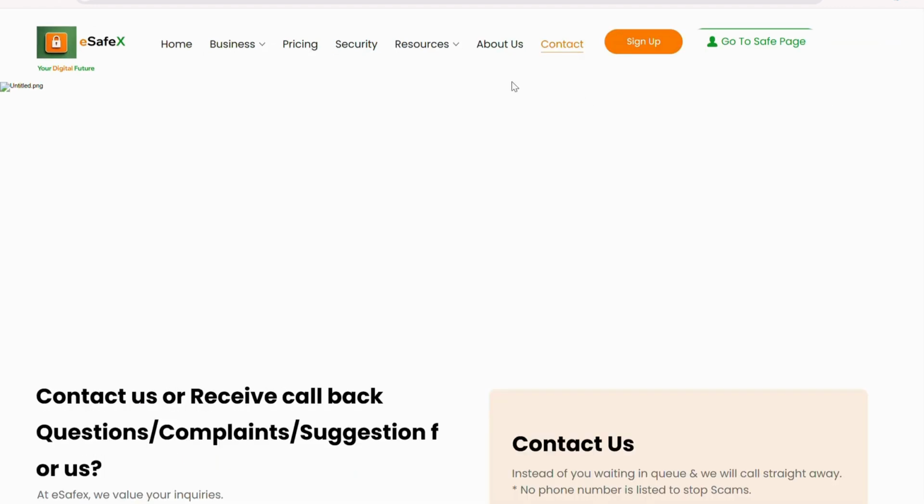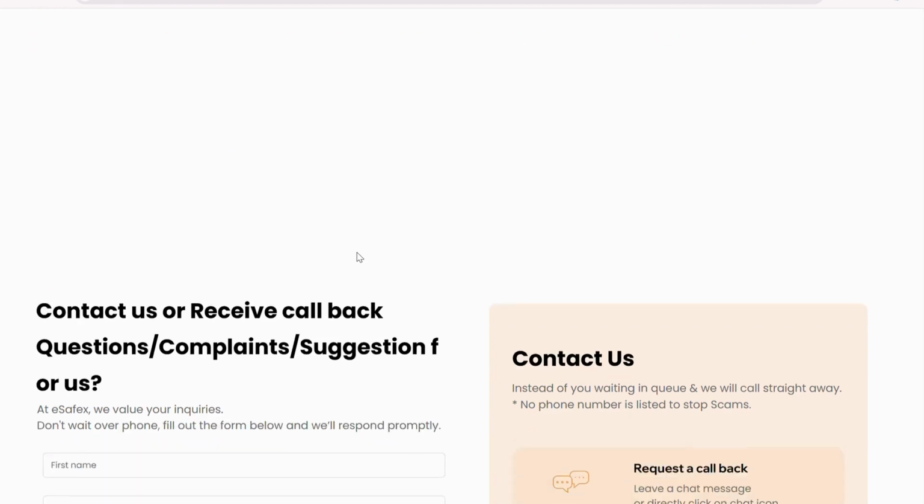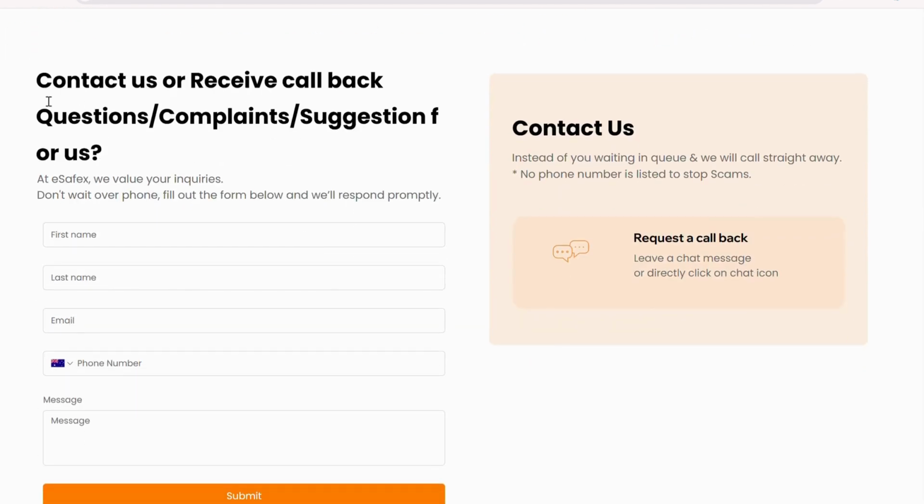If you don't receive the OTP, please check your spam or junk folder. If it's still not there, go to the Contact Us section, fill in the form with your phone number, and our team will assist you.